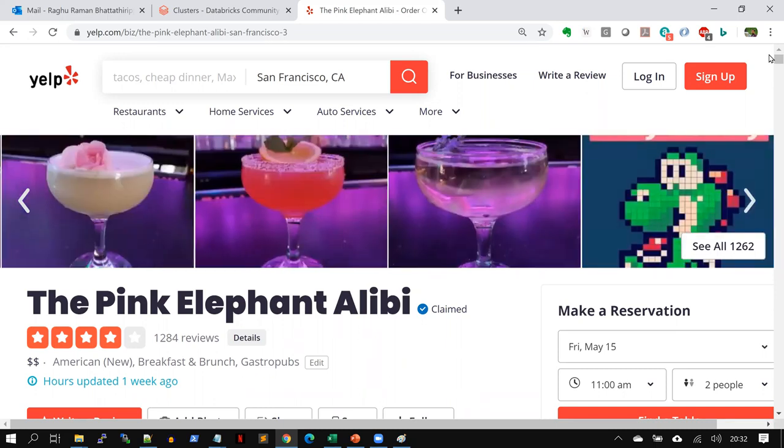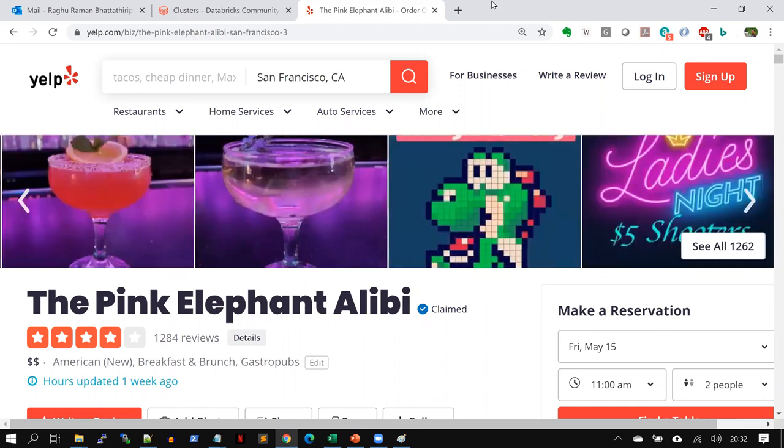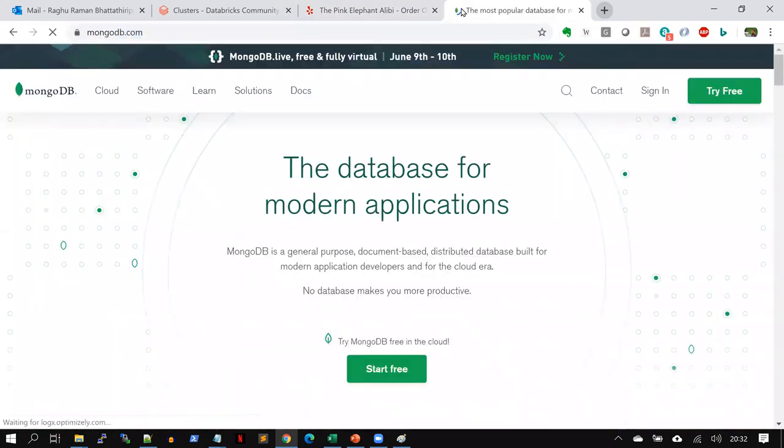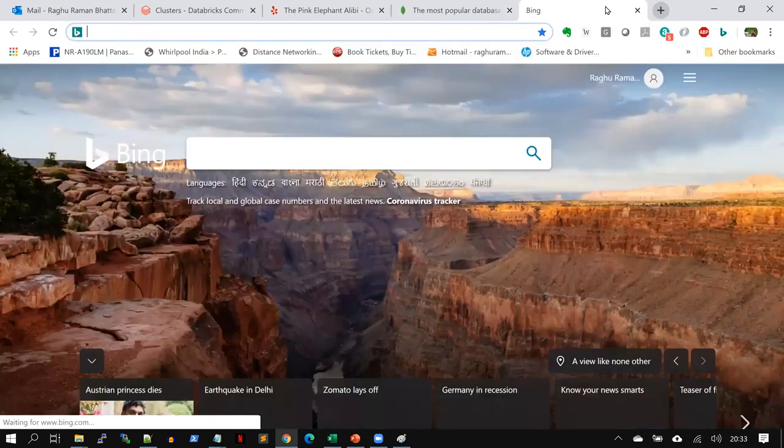So the solution for Yelp was a NoSQL database called MongoDB. MongoDB is a NoSQL database. So Yelp is actually using MongoDB to store all the data. And MongoDB stores the data as JSON. There is something called JSON. JSON stands for JavaScript Object Notation.